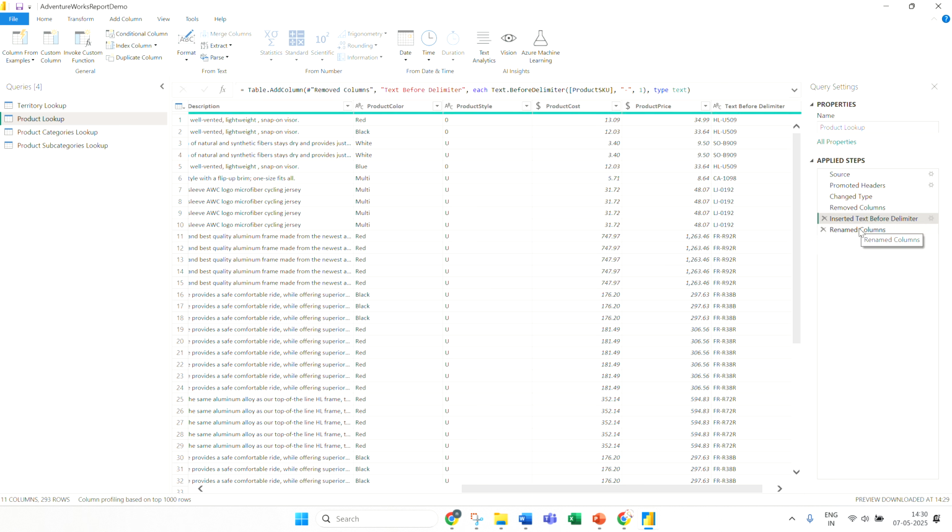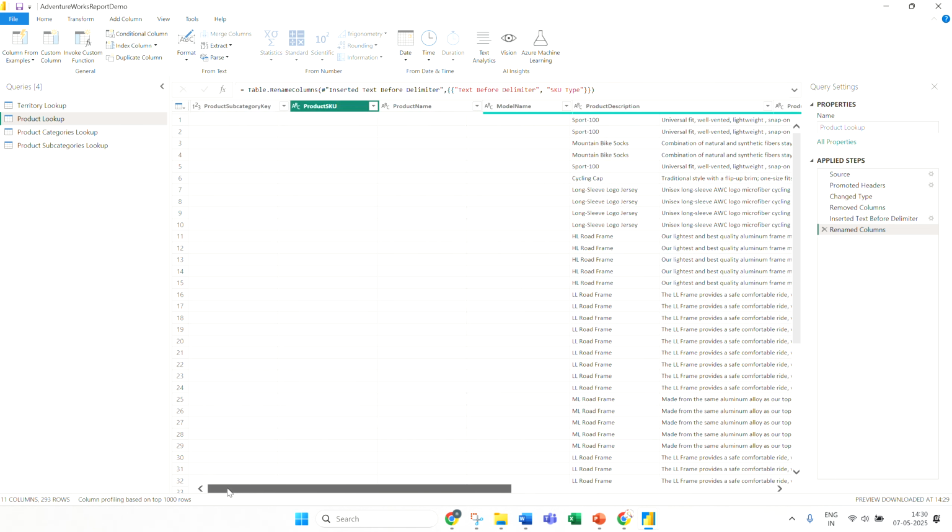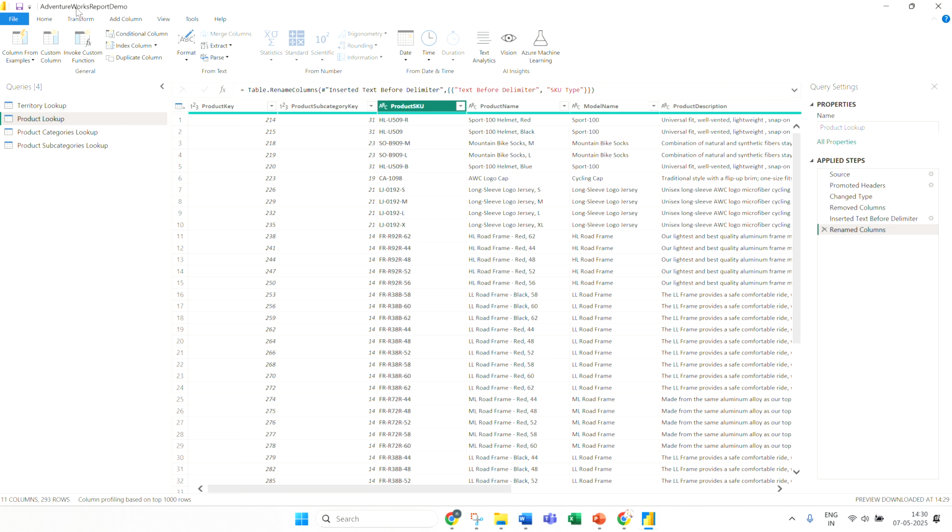Yes. So you can see over here that the SKU type is now available, which contains all the characters which are present before the second delimiter. Okay. Now this is one of the things that I have shown you, which is the extract feature, and also the difference between transform tab options and add column tab options.